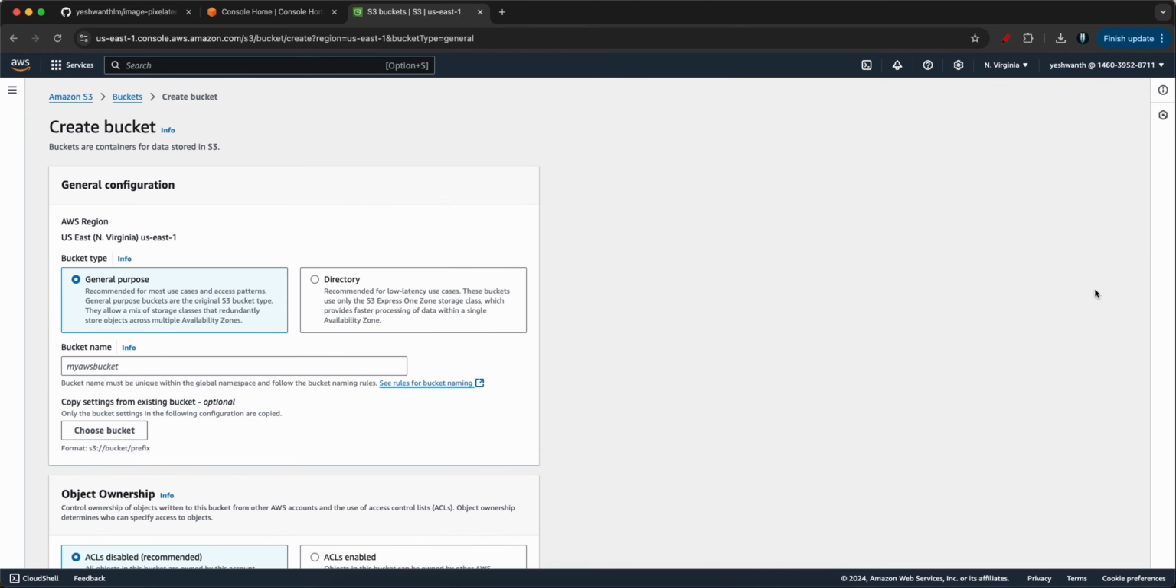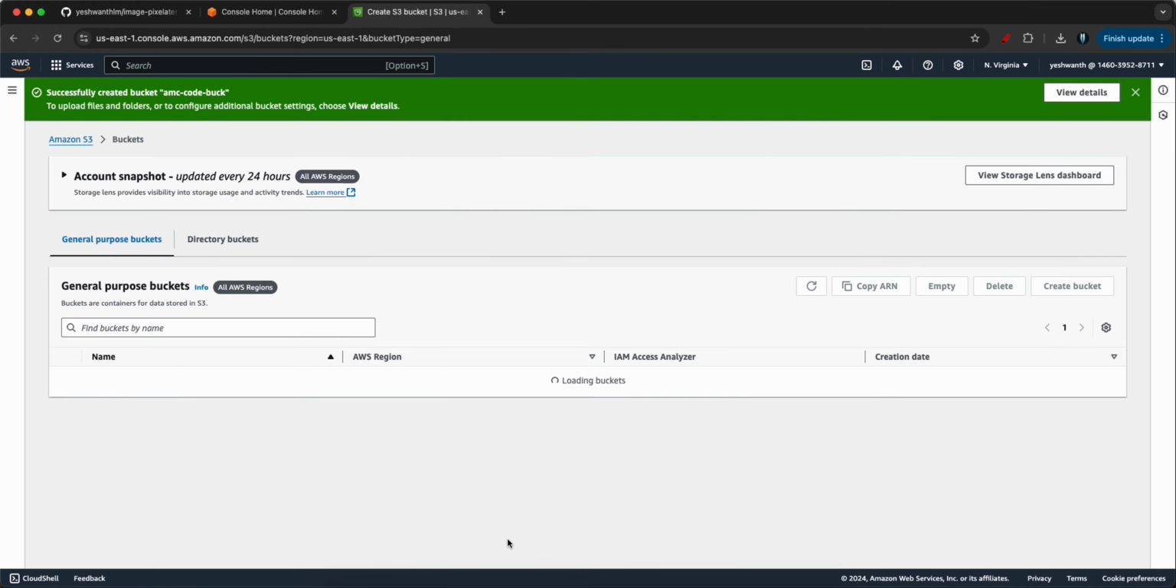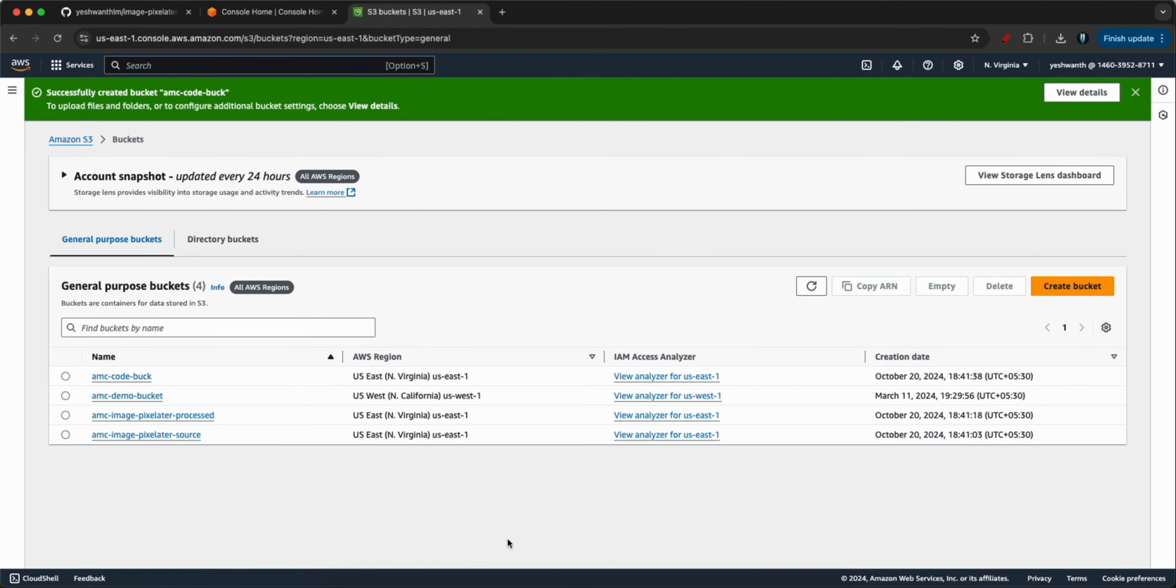So I'm just going to create a bucket and help you understand what we are going to do with that bucket later. I'm going to name this AMC code hyphen buck, buck for bucket. Scroll all the way down and click on create bucket. Make sure to change the name accordingly. This bucket that we just created is used to store our code.